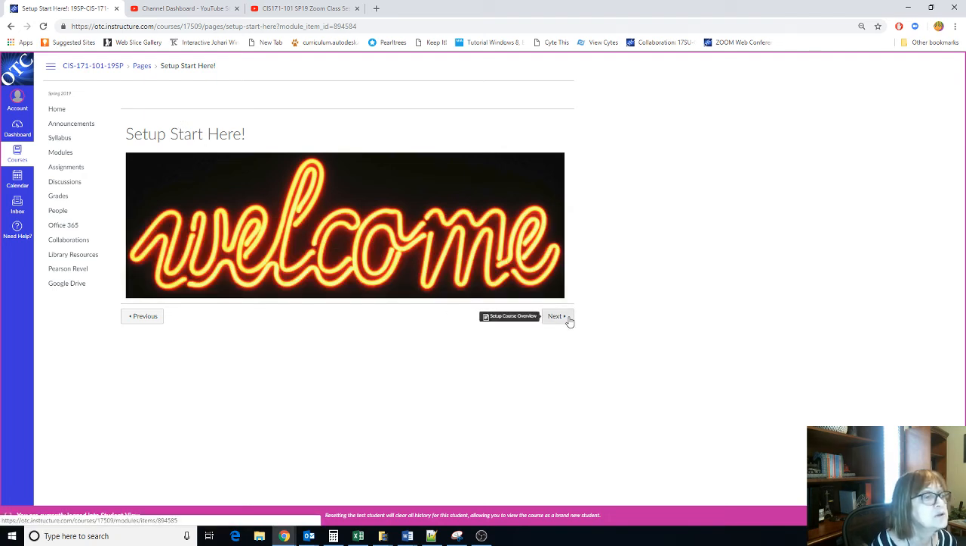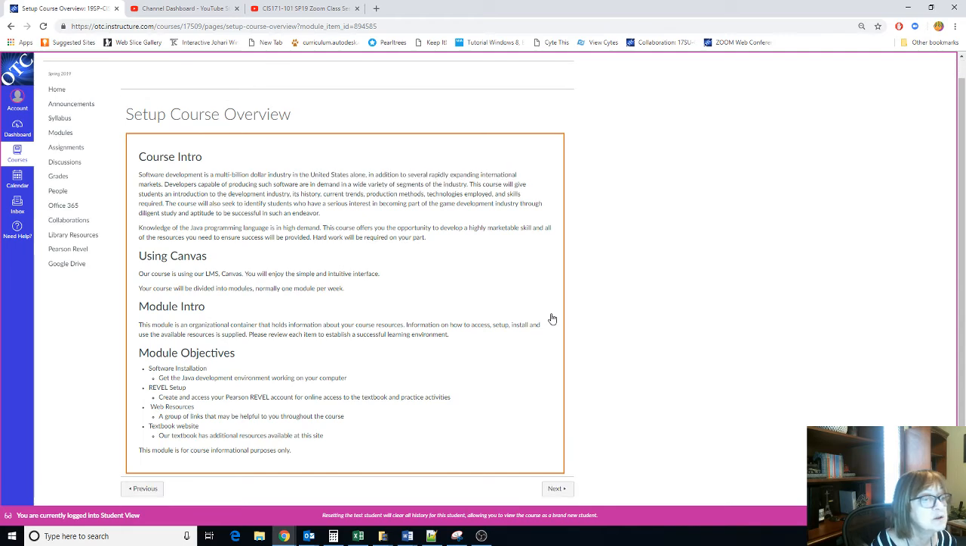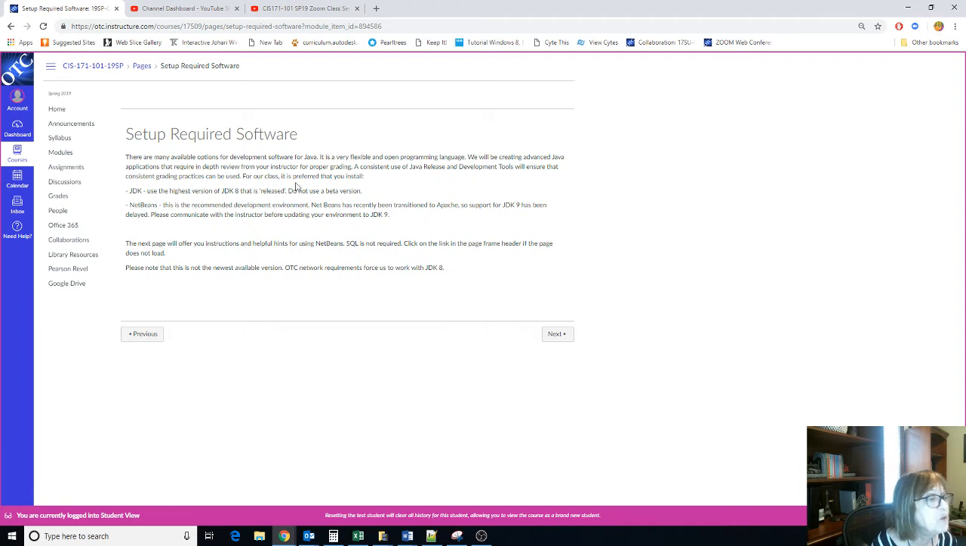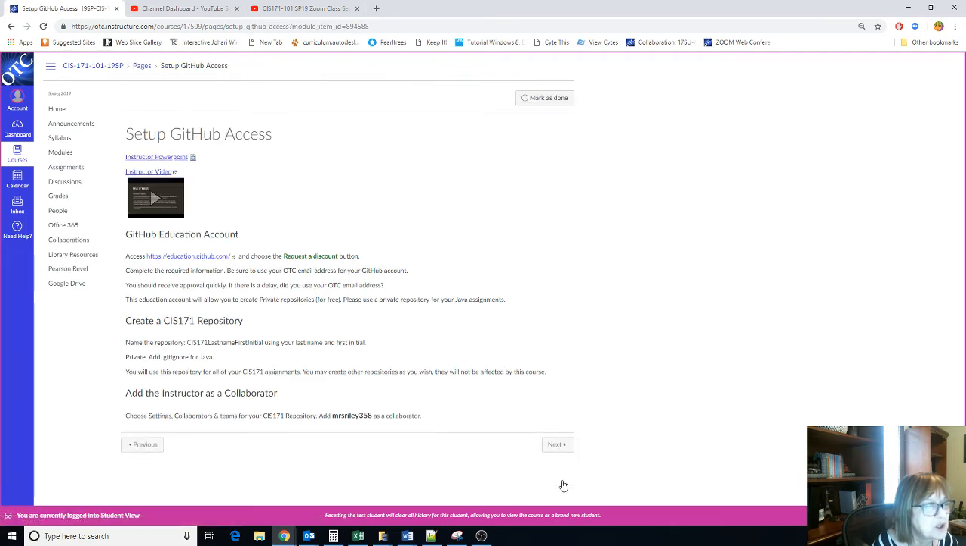I can click Next, review all of the information. Click Next. Review all of the information. And if you're using Canvas and you see an issue like this where a web page doesn't load, just click on the link in the title bar and that should allow it to load. It loads properly in some browsers.